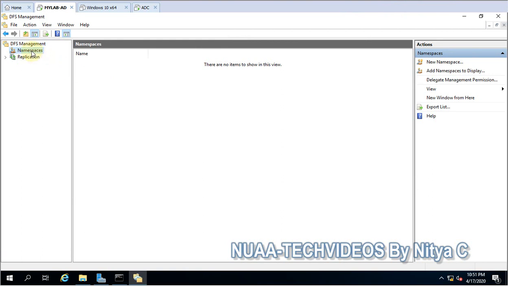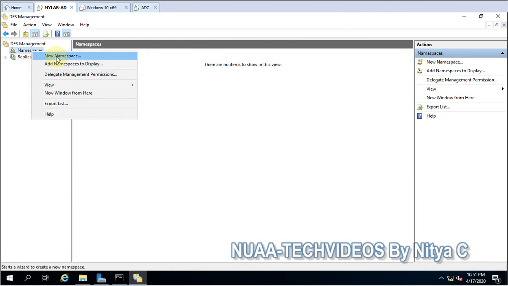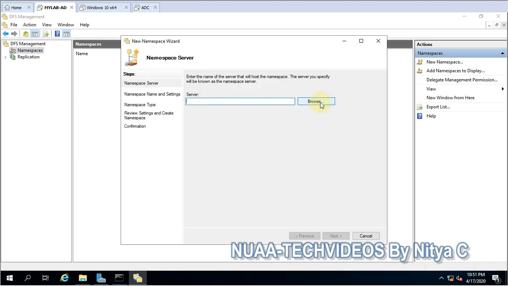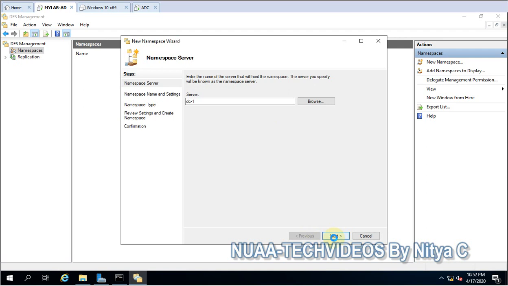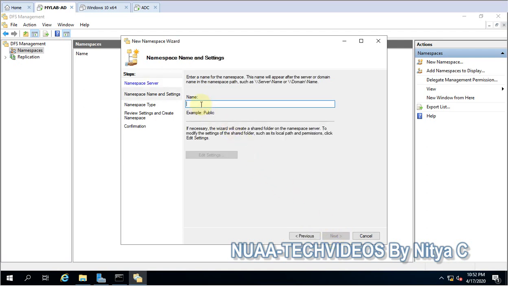So let's start to create a new namespace, and here we have to give the server name. In my case my server is DC1. Next, and then here we have to give the share name, so it should be a logical name. In my case I'll name it company shares. So all the shares which are spread across the file servers will be under this root name.